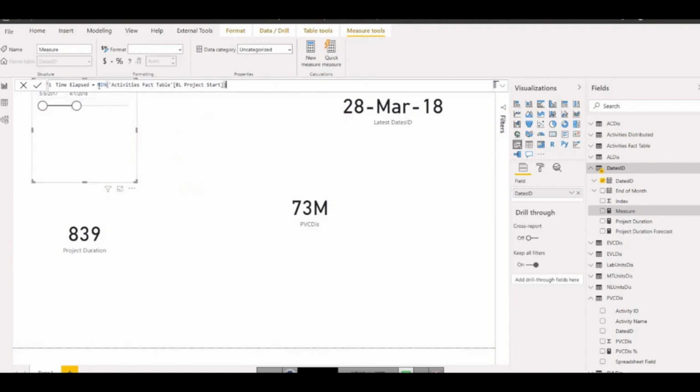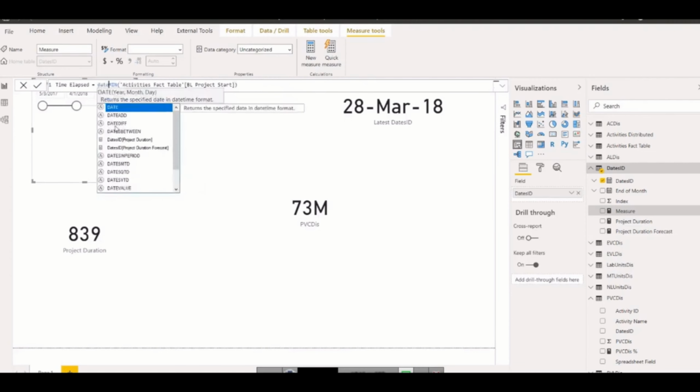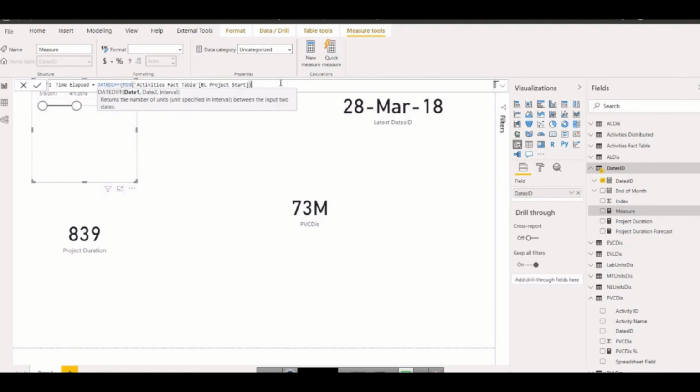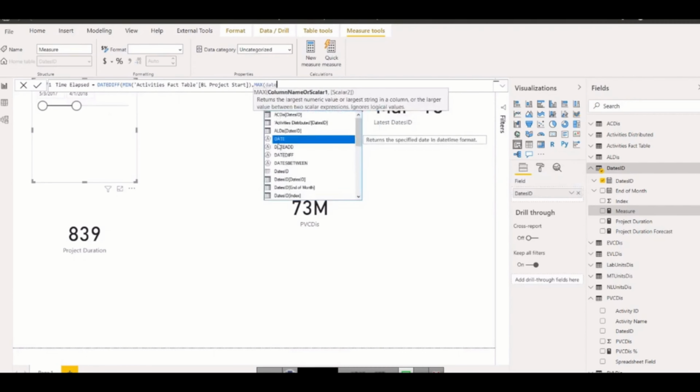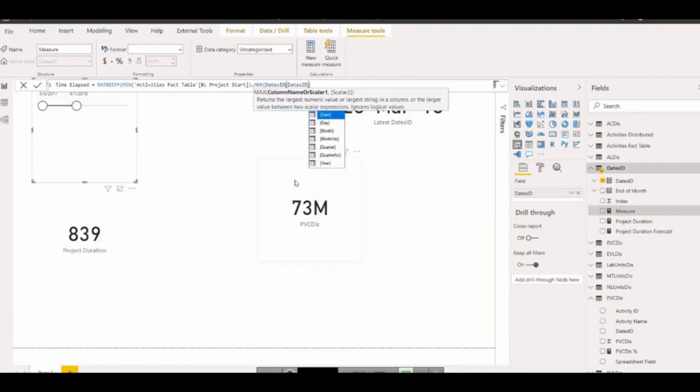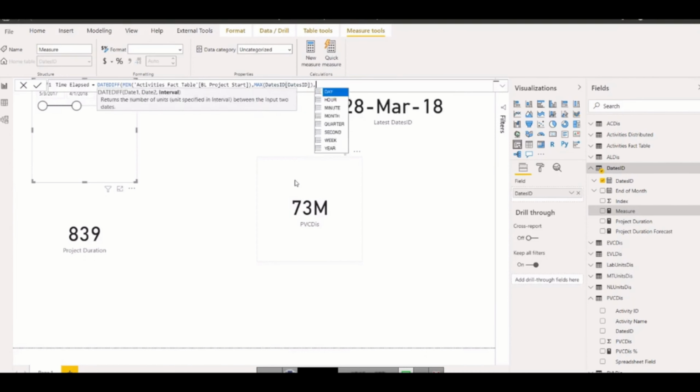Before that, we need to write here the DATEDIFF formula, because we want to create the difference. DATEDIFF of this. Now the second argument is the maximum date. What is the maximum date? The maximum date should now come from this part. This part is the date table. So I am going to say the maximum of the date table, which is this one, and inside that these are the columns. So I want this column, the maximum of this column, and the interval should be one day. So now my project elapsed is a variable. It can change with the time.